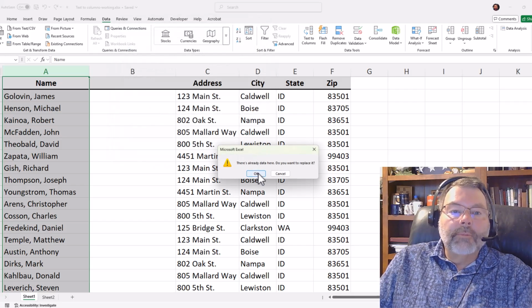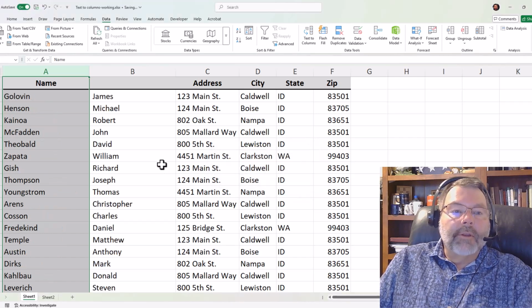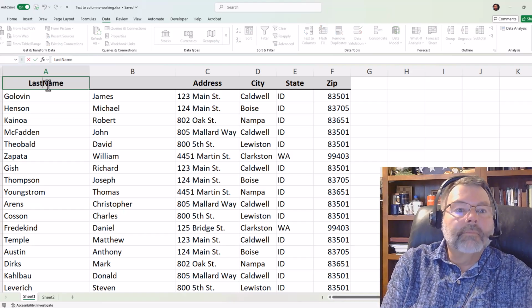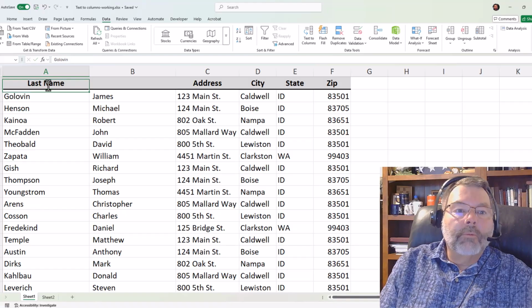And it says there's already some data there. Well, that's because I copied the formatting that you see in B1. I'm not going to worry about that. I'm going to click OK, and there we have it. It really is that easy. So I'm going to change this name to last name, and we'll put first name over here.